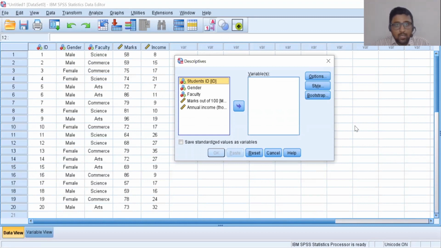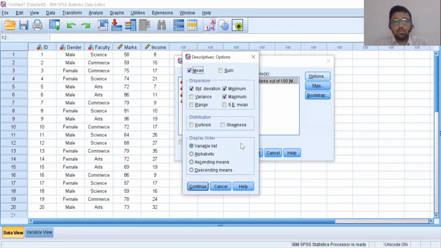So we want to calculate the descriptive statistics for marks. So here we have that variable marks. Select that variable, click on this arrow. So the variable will shift to this variables box. Click on options. By default, mean, standard deviation, minimum, and maximum is selected. But we can calculate others also. So we can select variance, range, sum.